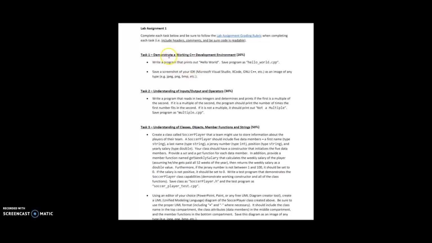So the first part is basically just to demonstrate that you have a working IDE, a working environment. So make sure you've set up Microsoft Visual Studio, Xcode, GNU C++ compiler, whatever it may be depending on your operating system. And make sure you just save a screenshot of your hello world executing properly.